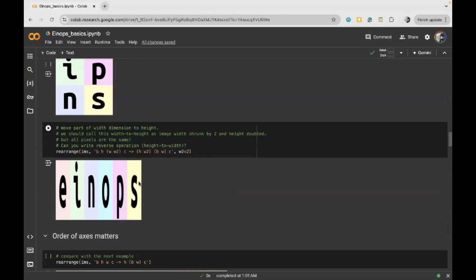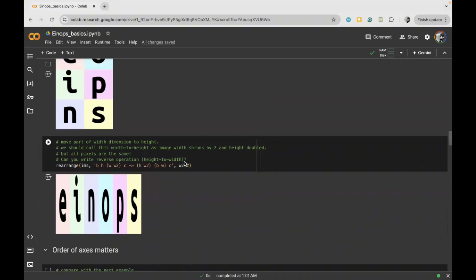So here we can also see how we can squish the IMS tensor by moving the width dimension to the height. So when we say W2 is equal to 2 here, the width is going to be shrunk by 2. That means that when we group W and W2 together, the W here is going to be 48. Because if you remember, in our shape, W was equal to 96. So that's what happens when we group height with 2 and batch with 48. This is the visualization that we get, and we see the squishing effect here.